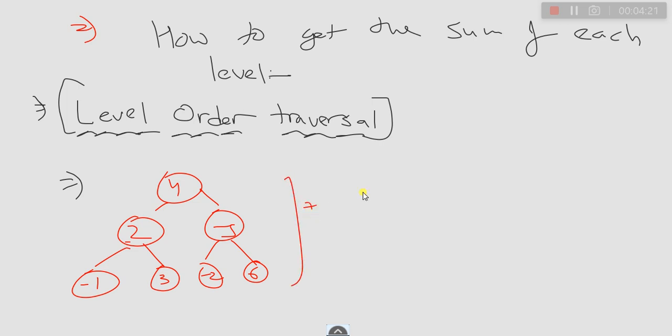Now for this tree I'm going to have a queue data structure. So I have a queue here. Queue data structure, if you don't know about this, it is a data structure which allows us to perform operations like this, which is FIFO.